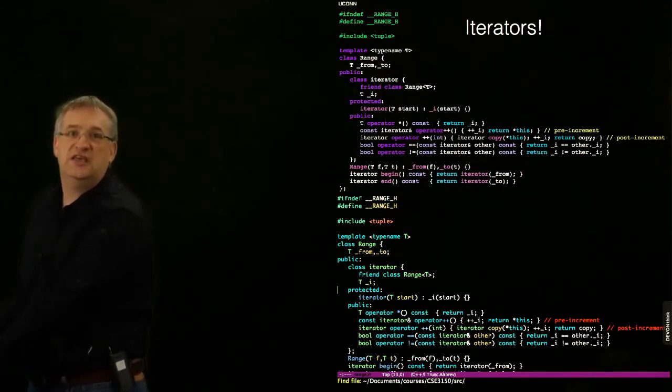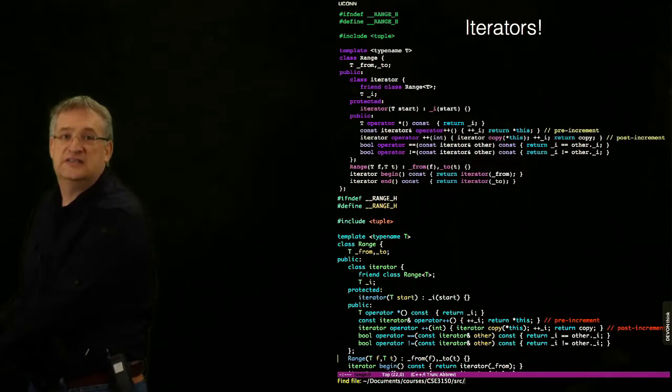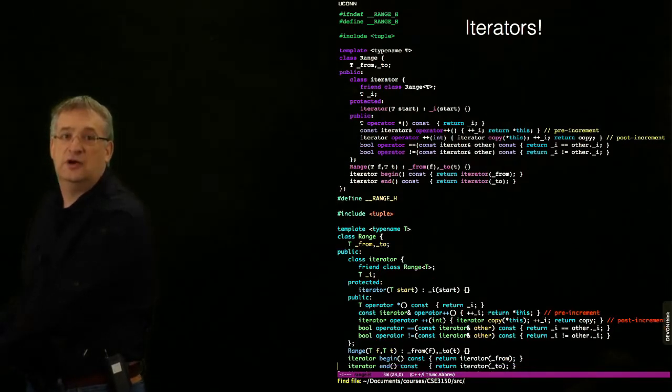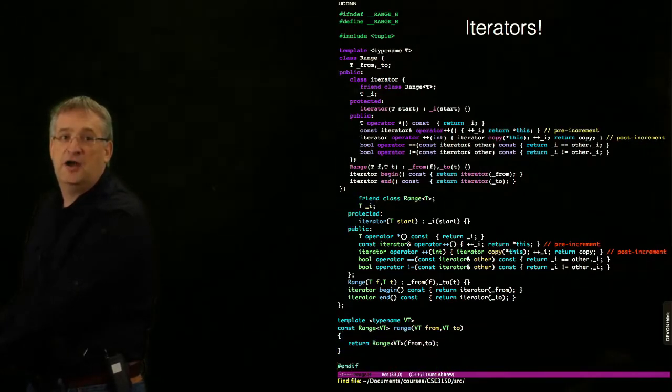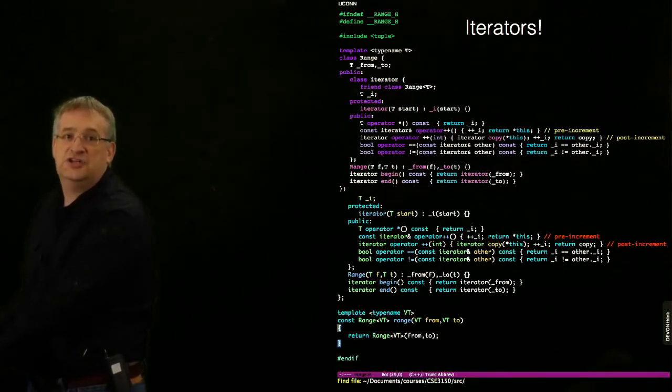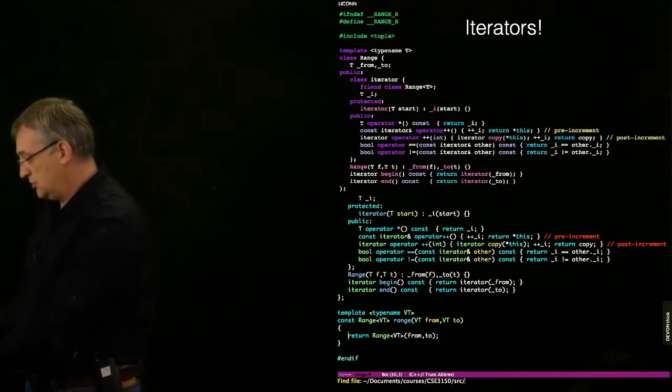So the code you see here at the bottom is exactly what we were talking about earlier, right? So this is my range class, and I don't have much. The only addition is that I made a convenience function range that takes two values of some type VT. So if I make a range over int, that would be int, and that returns such an object.